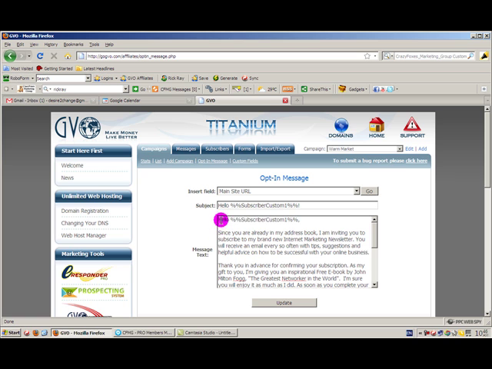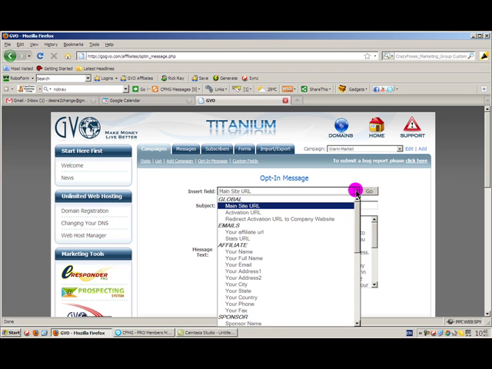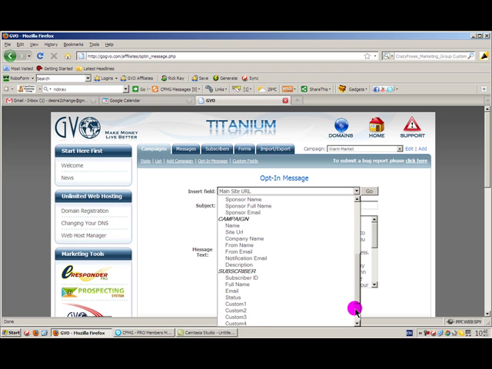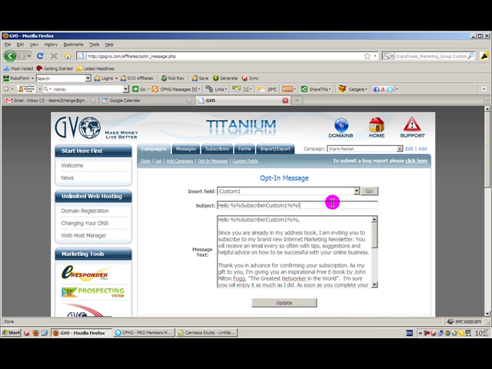It starts off with "Hello subscriber custom one." That will insert the first name into the body of the email. I also have it so that it will put the first name into the subject line as well. You can use those fields by just selecting the field that you want to use here. Say you wanted to do custom one, that was your first name, and then put your cursor here, click go, and that would insert that with the correct format, so that the first name, or whichever custom field you had selected, would be inserted into that area wherever you put your cursor.